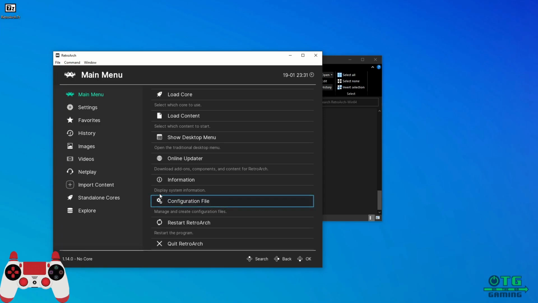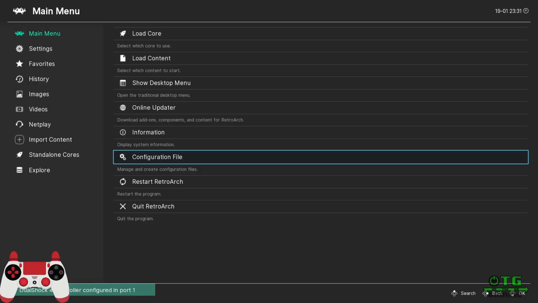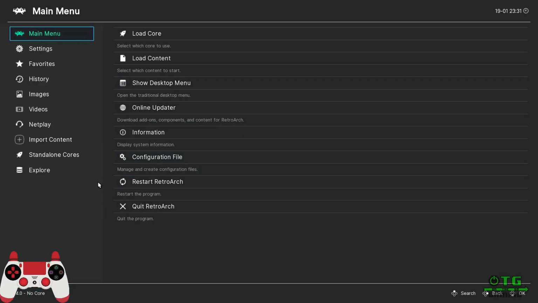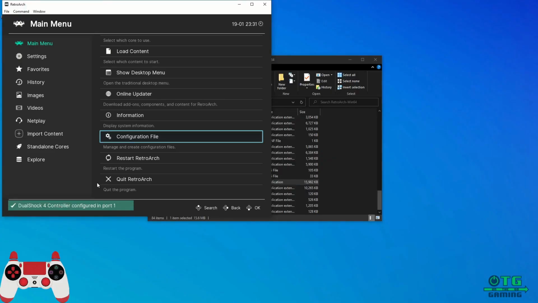So first things first, I'm going to come up here and click Window and then Full Screen. I prefer full screen rather than windowed mode, but please choose whatever you prefer. If you enter full screen and then want to exit, you can just hit Alt plus Enter on your keyboard and it will go back into windowed mode.